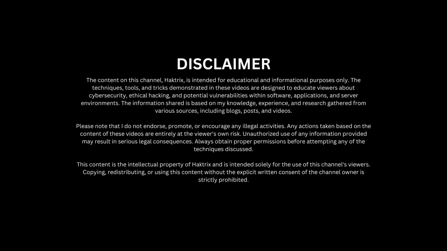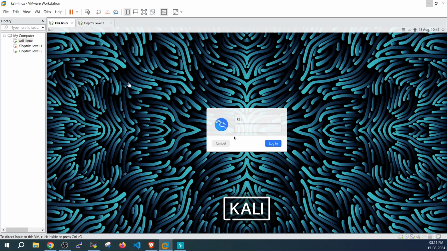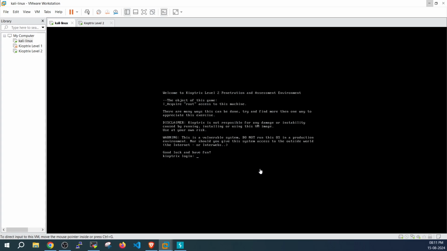Today we will explore an injection vulnerability exploit and learn how to gain privileged access to the root user. We will use a Kali Linux machine and a target machine, both running on VMware, and we have connected the Kali Linux machine via SSH.